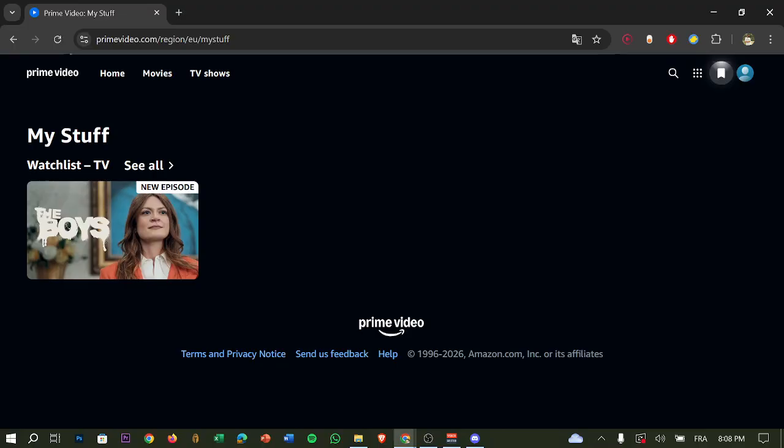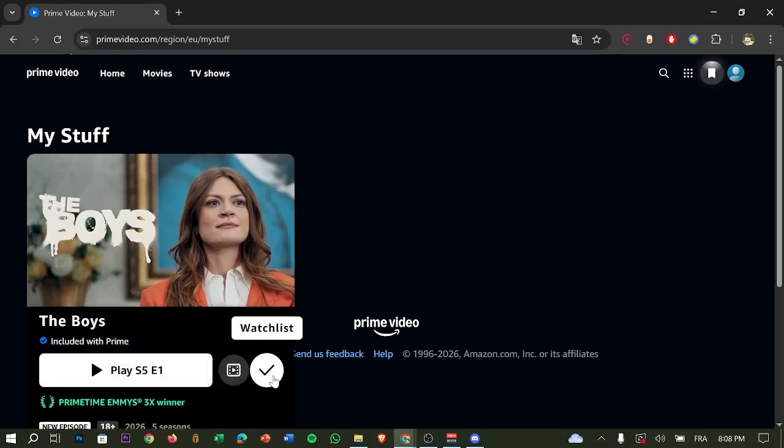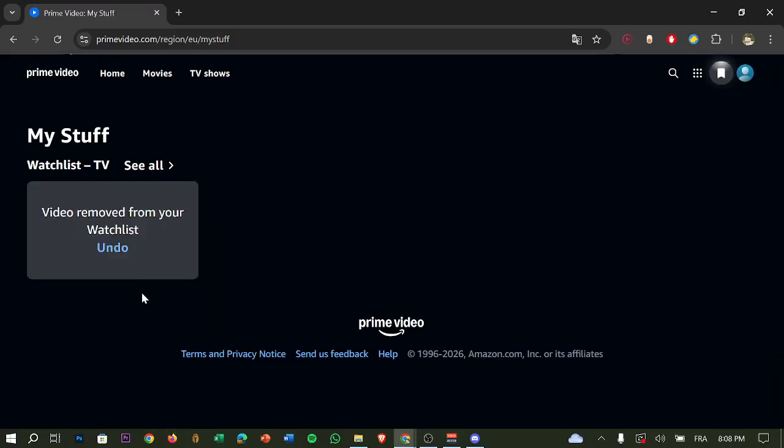Select the title, find the movie or show you want to remove, for example like this, and the title is instantly removed after you just click this. You may also see a check mark icon to toggle off, as I did, so you just do it and that's it.